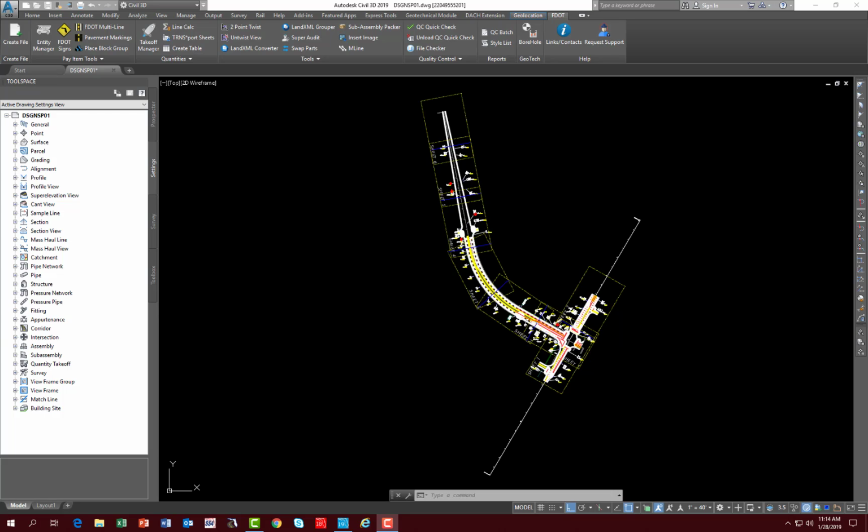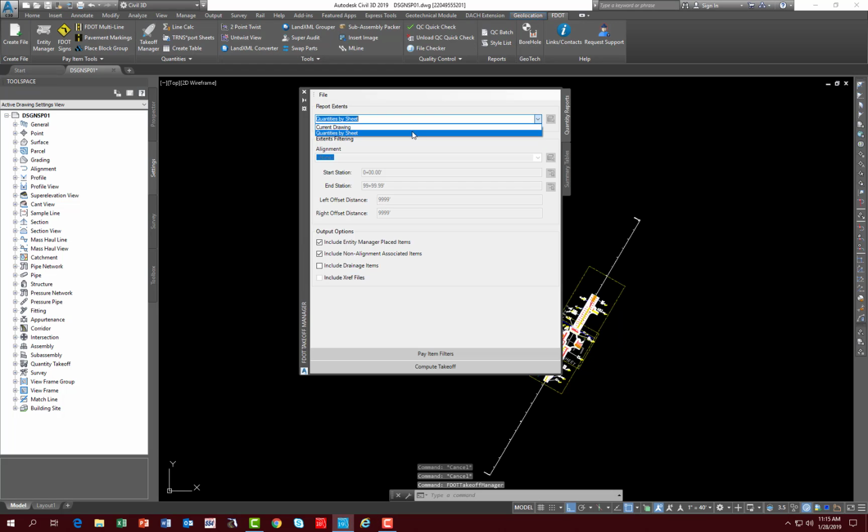The designer will then use Data Link Manager in part 2 of this exercise to link the report to the appropriate design file. So if you haven't already, open up the FDOT Civil 3D State Kit, and we're going to open up the DSGN sp01.dwg file, which is located in the signing folder within your data set. Once open, go to FDOT ribbon, click on Takeoff Manager, and select Quantities by Sheet.